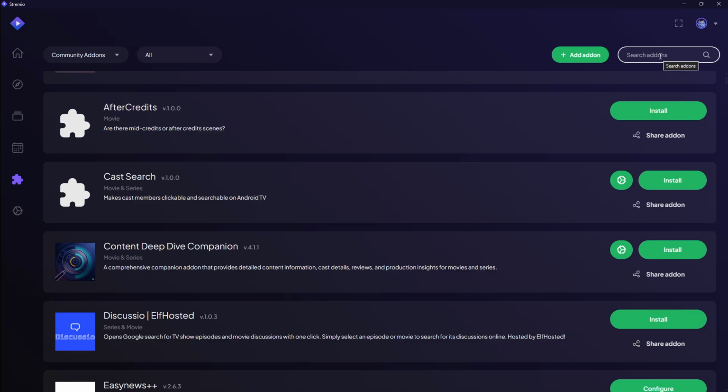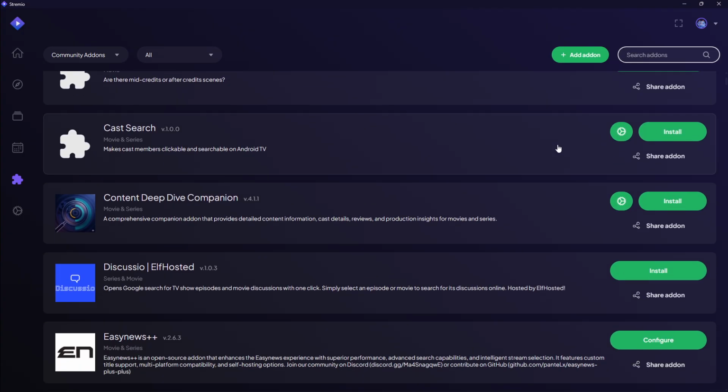Type in the name of the add-on you want to install, then review the search results carefully. When you find the one you want, click on it to open the add-on details page. On this details page, take a moment to read the description and any available information. This is helpful for making sure the add-on does what you expect and that you've selected the correct one.